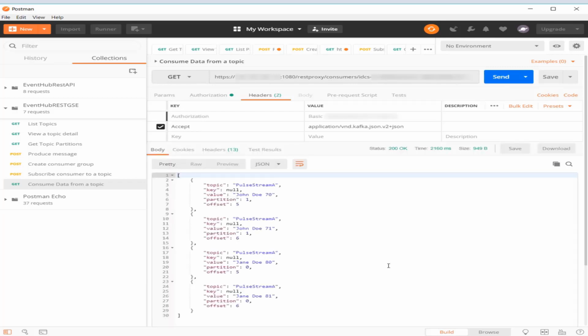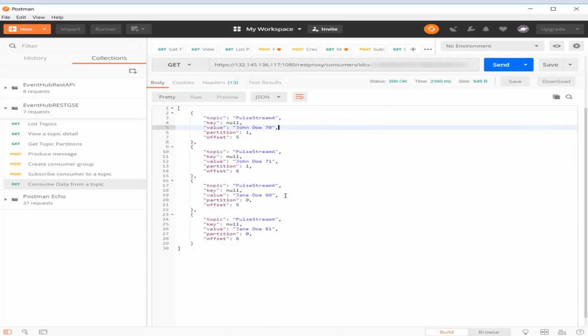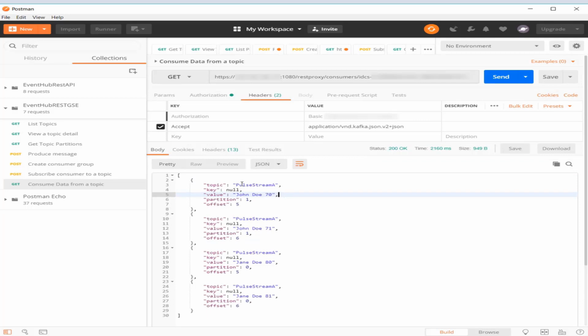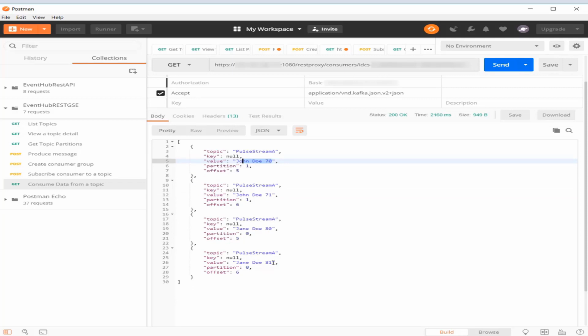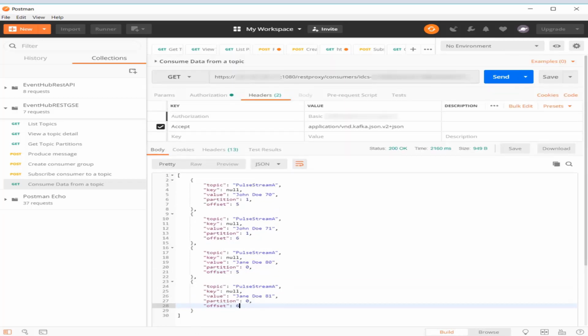And here are all the messages for our topic. Let's go ahead and locate the ones we recently posted. Here they are for Pulse Stream A. John Doe, who has a pulse of 70. Jane Doe has a pulse of 81, and so forth. And you can also see the offset. So if you remember, the offset was 6. You can see the messages that you have for the topic.